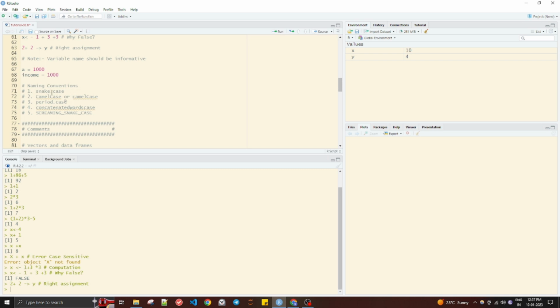Small snake case, that is we use an underscore between each and every name, like in this case, it can be income, household income. Next one is the camel case. Camel case is where we start with a capital or small case, and then the next word will always be capital. And the next one is the period case, which is mainly used in R, where we put a dot or full stop between two variables.